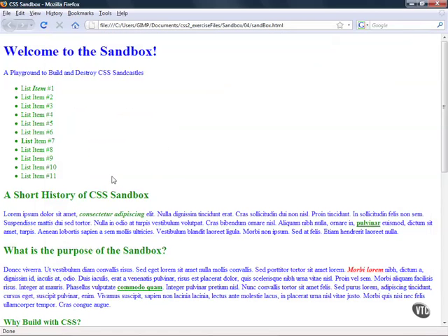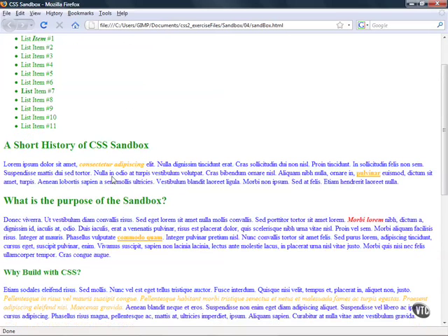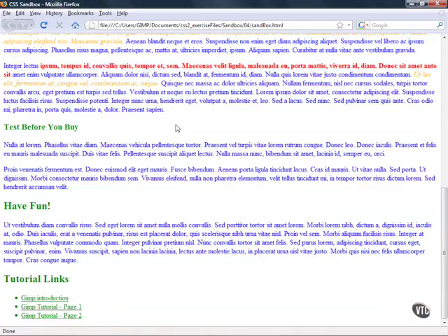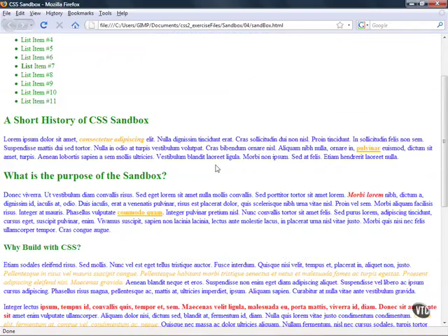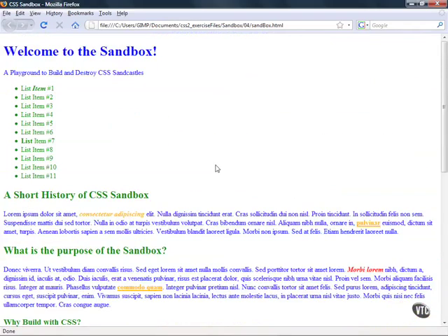I'll save and refresh, and here you see all of the children inside of our paragraphs being affected. Unless, of course, they have a more specific rule controlling them. So here you see all of the emphasis as well as the A tags being affected.